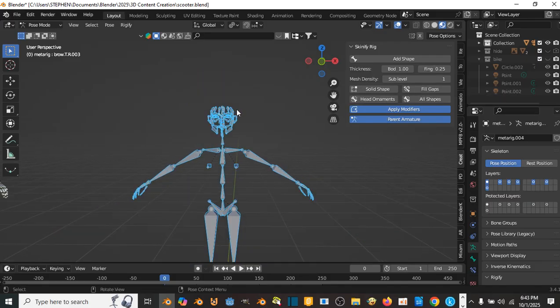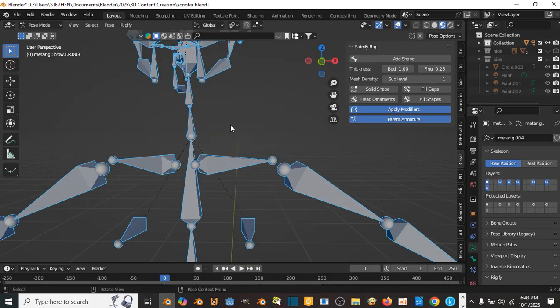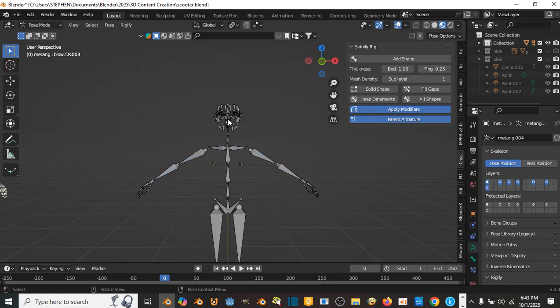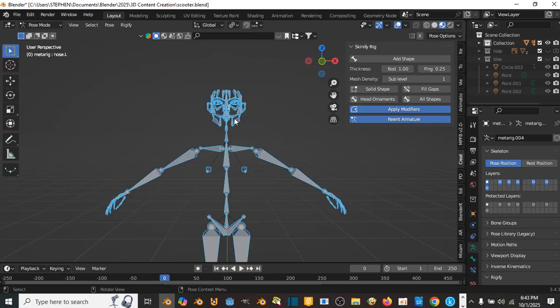So we're going to be using this particular rig. I always like selecting everything. If you just select everything here and click on add shape, we are going to be creating a mesh around this particular armature, or you call it a rig. We call it armature here, that's the name for it, but you can also call it a rig. So once I select everything with A, I'm going to click on add shape.